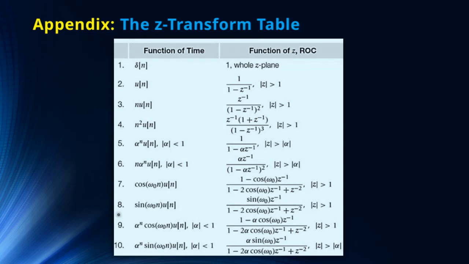Let's take a look at this appendix, which is the Z-transform table. This table is a really useful reference tool because it summarizes the key Z-transform pairs that we've worked with throughout this presentation. It helps us quickly identify the transforms of common sequences without having to derive them each time.